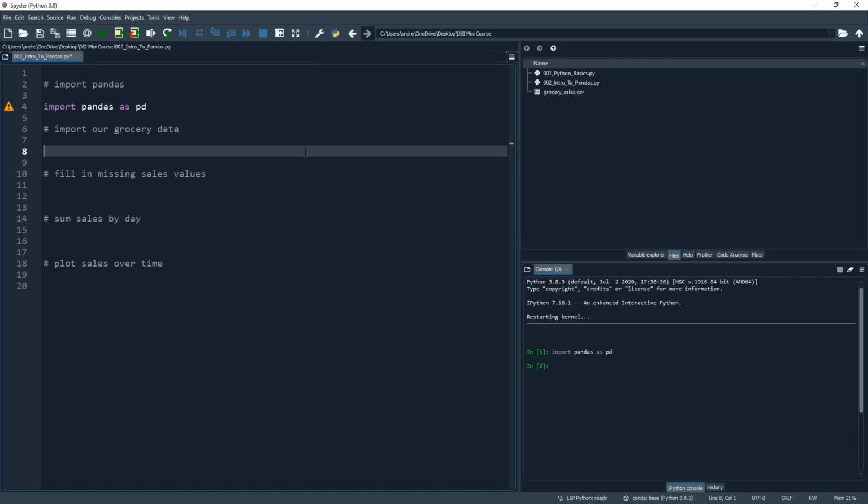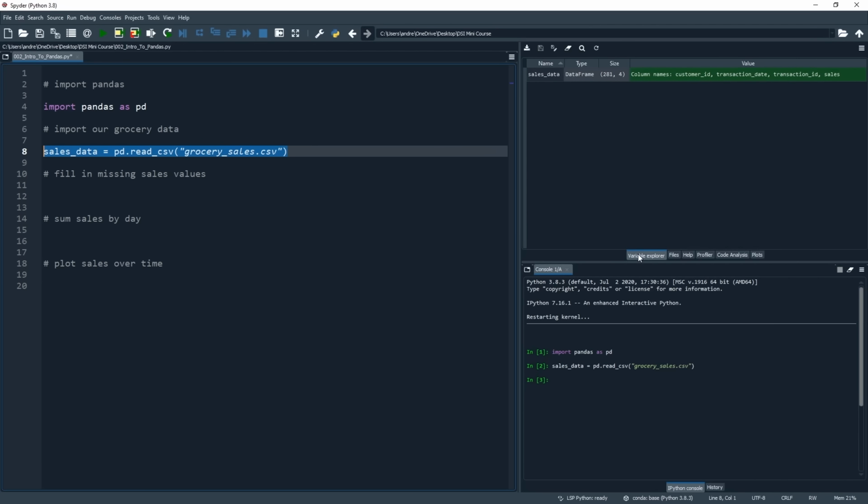We just need to create an object to store the data in. So let's just call this sales_data. And this is going to be equal to PD, our Pandas alias, dot, and then since we are importing a CSV file here, we use a method known as read_csv, and then we put in parentheses. Since our file is in our working directory, within the parentheses, we're just going to put in the file name. So within quotation marks, we're going to put grocery_sales.csv.